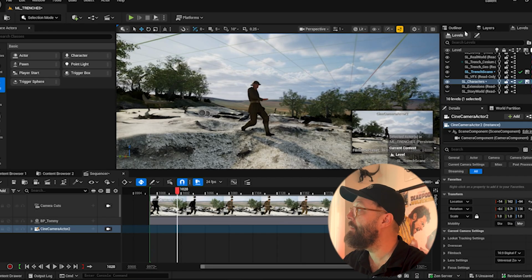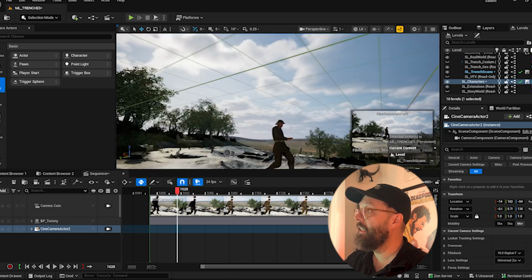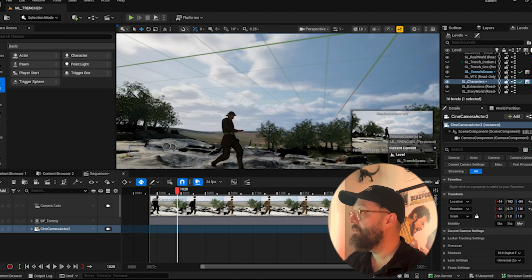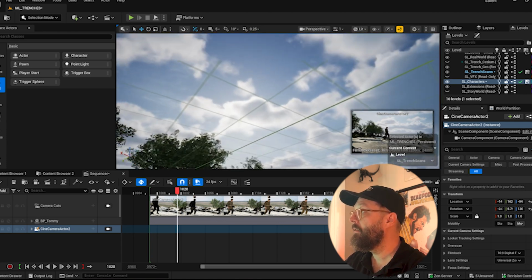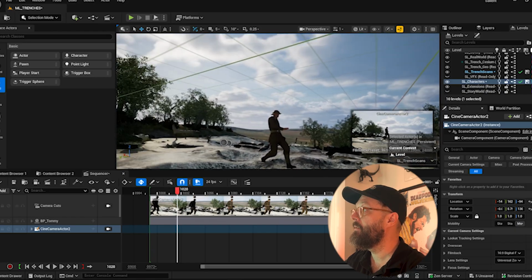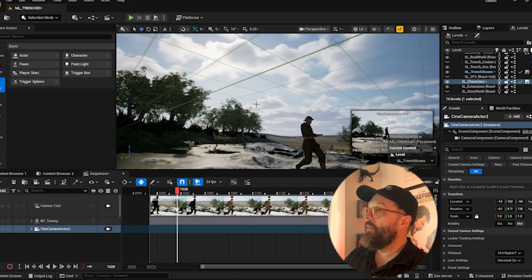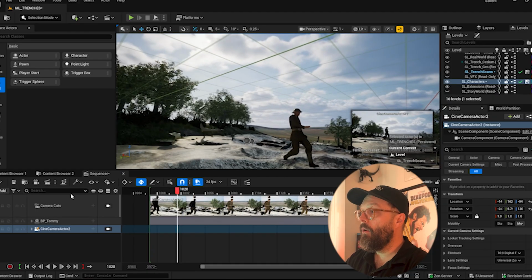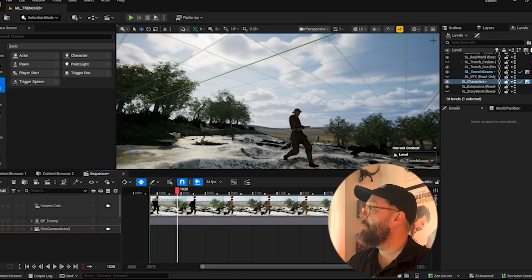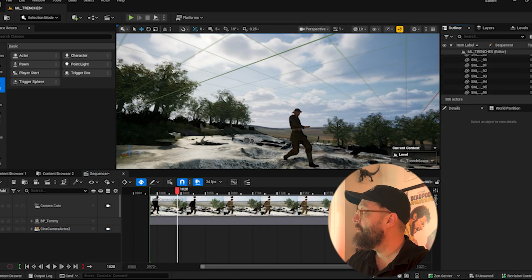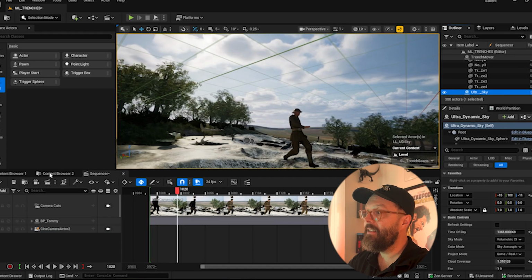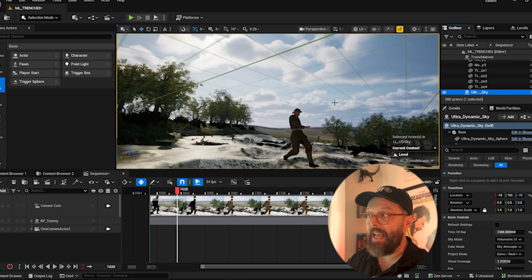Okay, so let's get to time of day. Time of day currently, obviously it's daytime. It's probably, if the sun's over there, kind of 11, maybe 12 o'clock. This scene's set at night. So one of the things we do need to do is possess our Ultra Dynamic Sky so that we can set it to be nighttime.